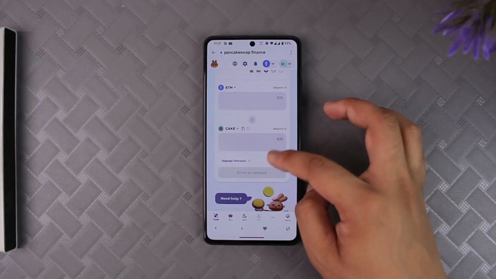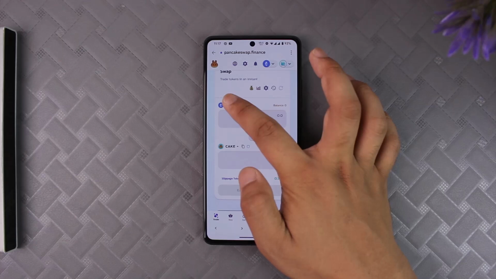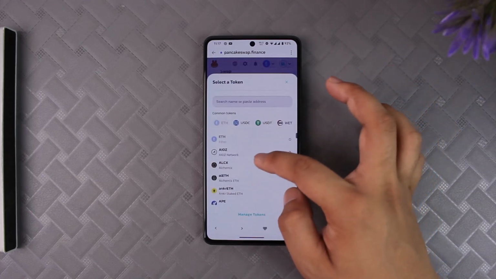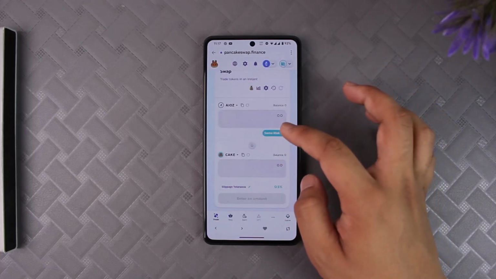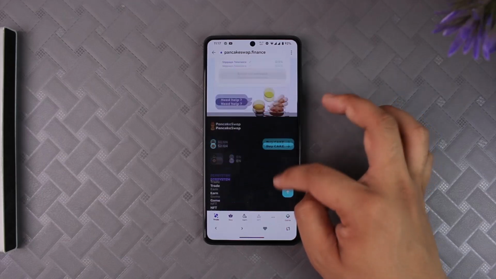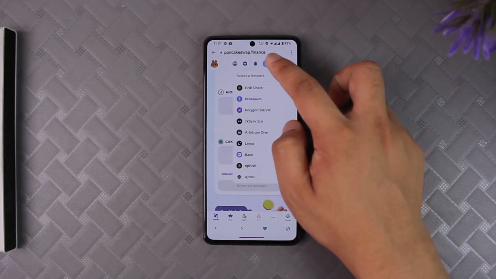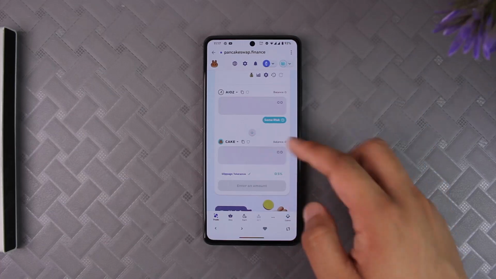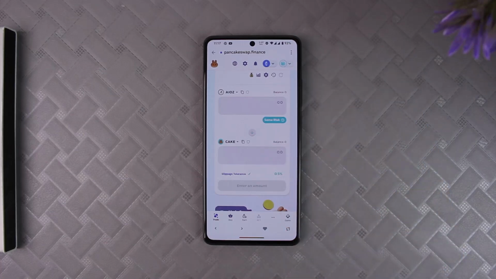So in my case, I've already connected my Ethereum wallet to it, but if you want to connect some other ones, you'll find those over here. So you can select those accounts here and tap on the connect account option. Then once you've done that, you'll be able to find all of your wallets, and this way you'll be able to connect Trust Wallet to PancakeSwap.